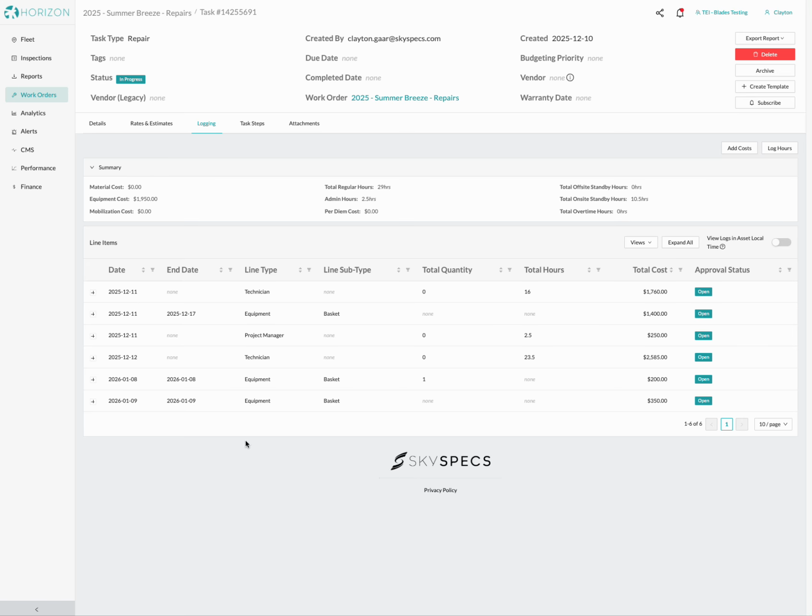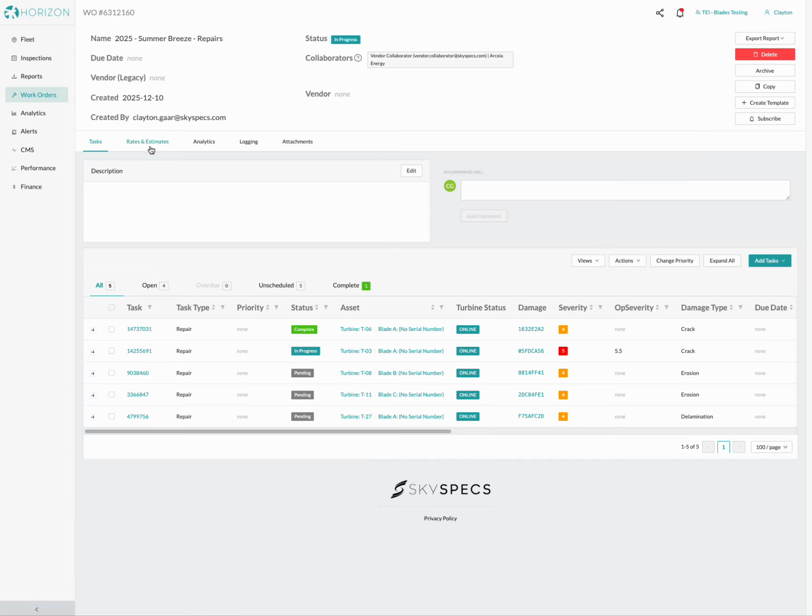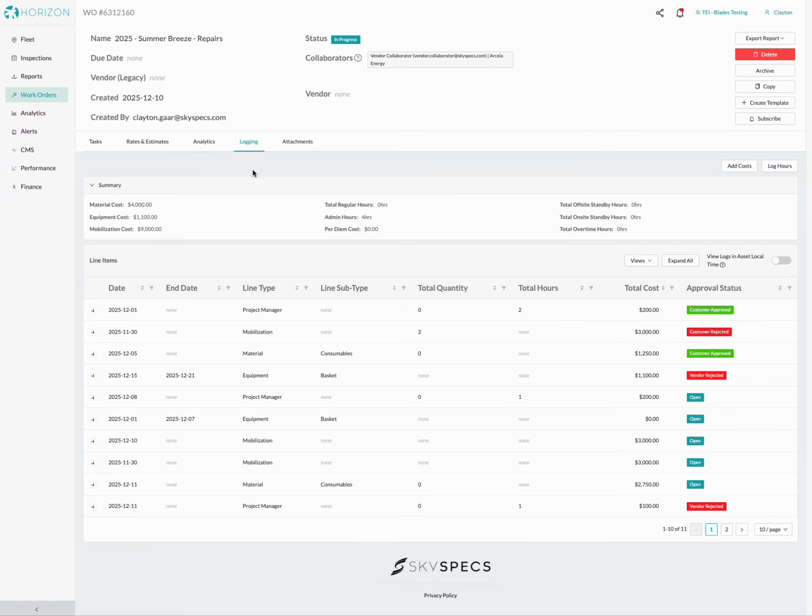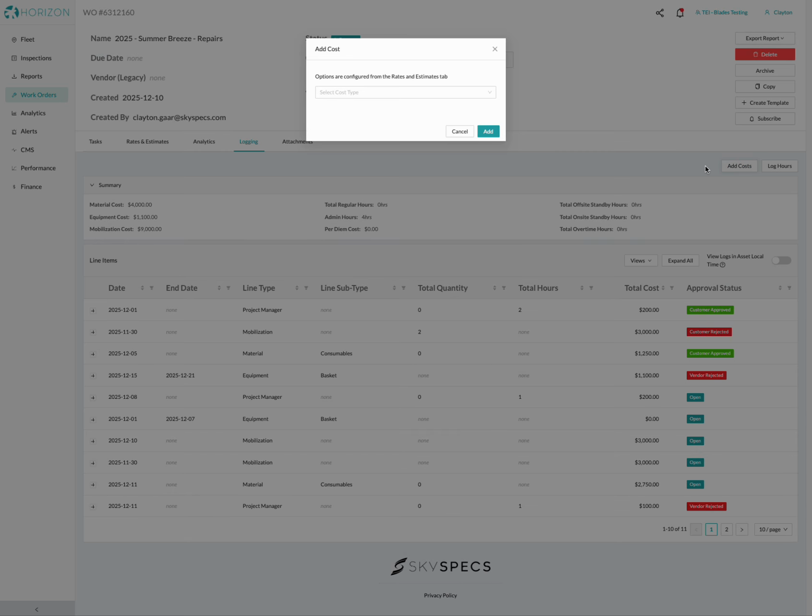If we click back into the work order and we click onto logging, we can see all of the work order level costs that have been logged to this project. And if we want to add some equipment cost at the work order level, again, we click into add cost, equipment, and you'll see that there are several more options available here because of the way the work order is configured. For today, let's add some more equipment.